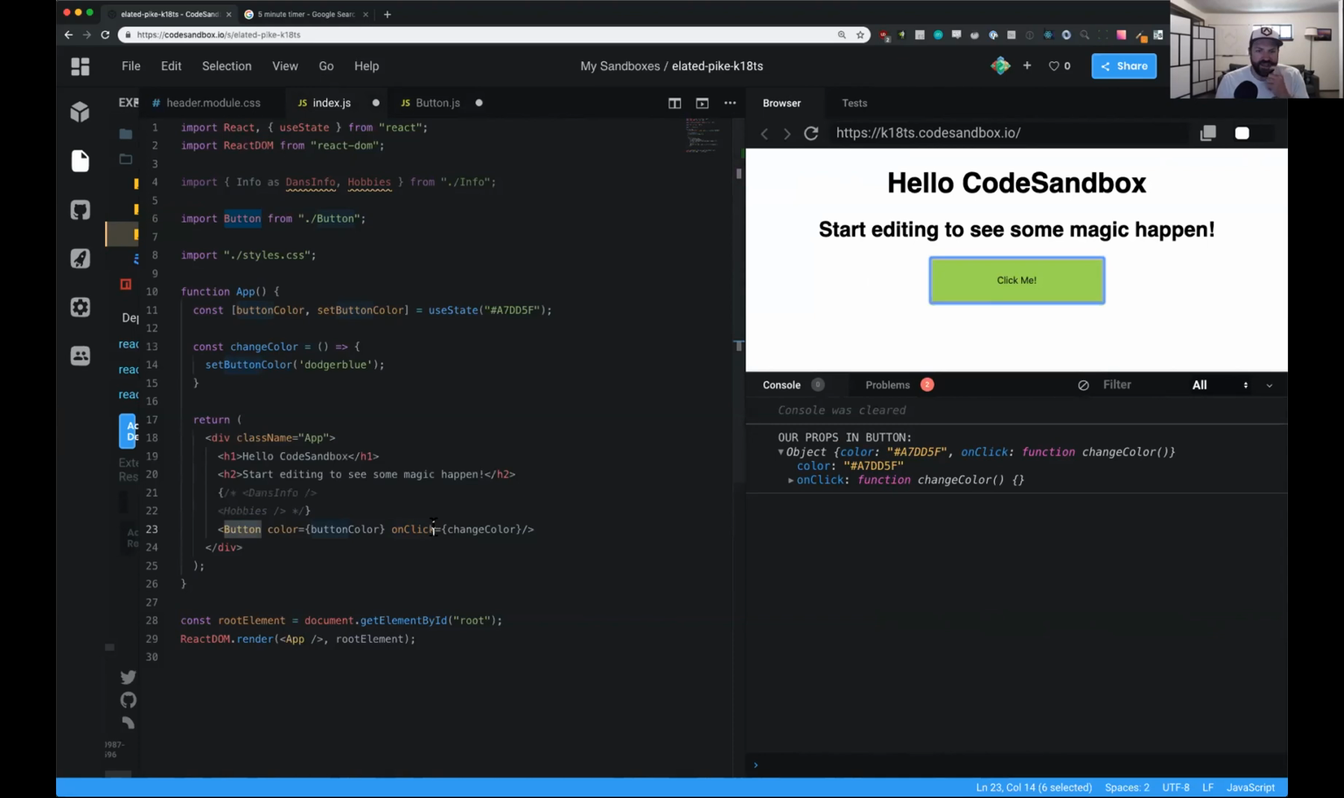So instead of calling this onClick, just so I don't confuse myself or future developers or you, I'm just going to call this click handler. I can call it change color if I wanted to. I'm going to call it click handler. So now we are passing a function as a prop, right? Everyone follow me so far? So look at this. We can see our props and button. We have a color, and we have a click handler prop, which has the value of a function.